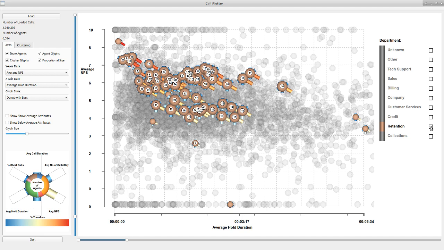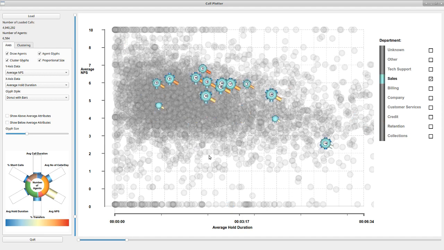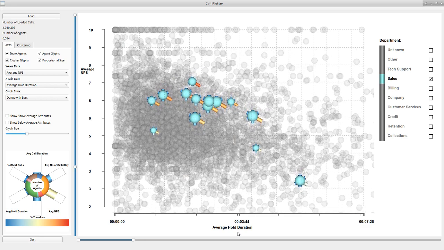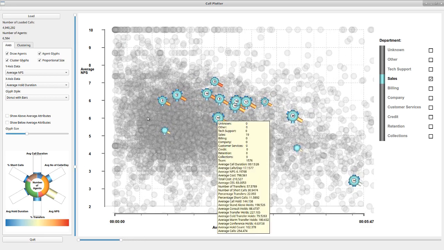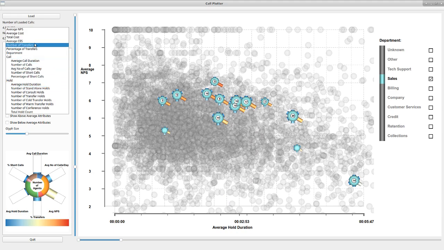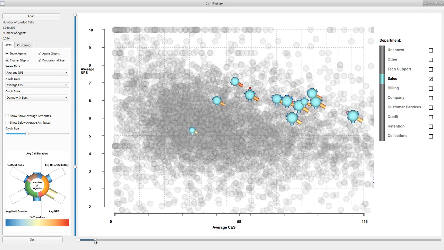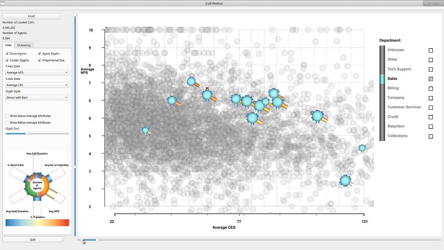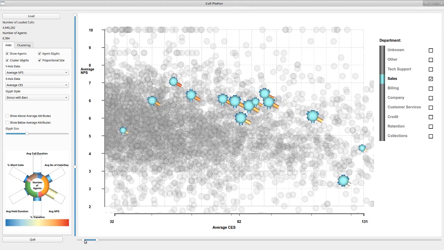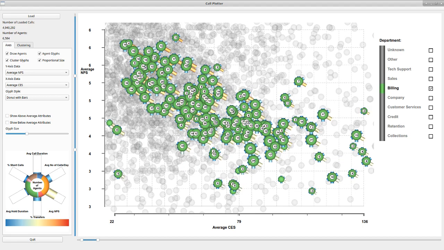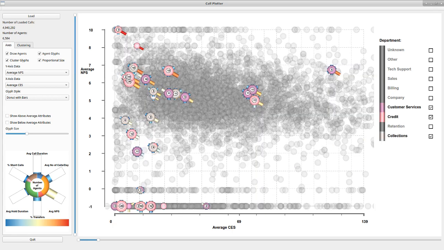The user decides to see how the sales department compares. Immediately, a relationship between average hold duration and customer feedback is seen. Changing the x-axis to customer effort shows the same correlation. Performing similar analysis to other departments shows that feedback score correlates with effort for the tech support and billing departments. However, this is not the case with the credit, collections, and customer services departments.